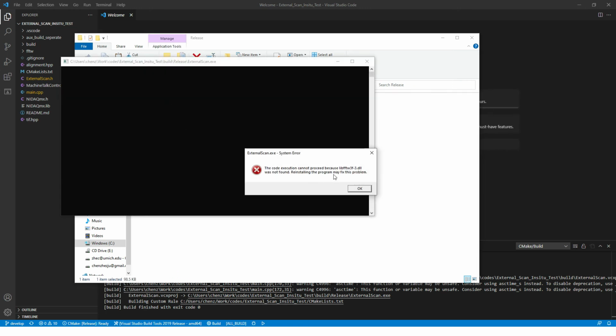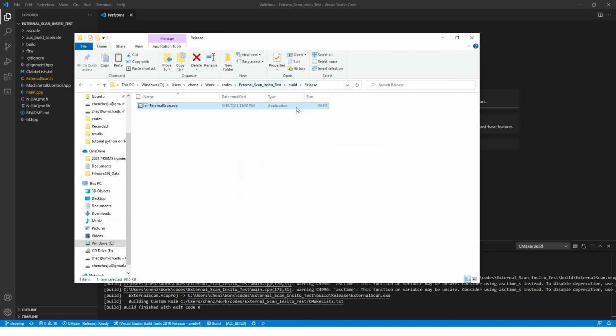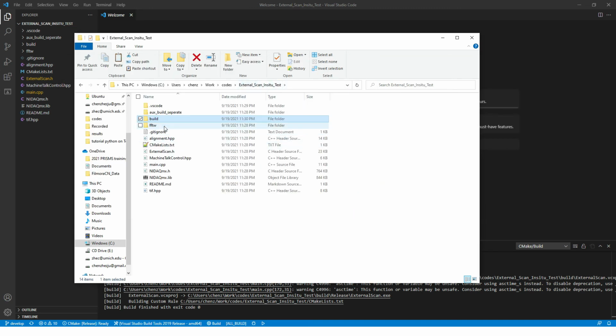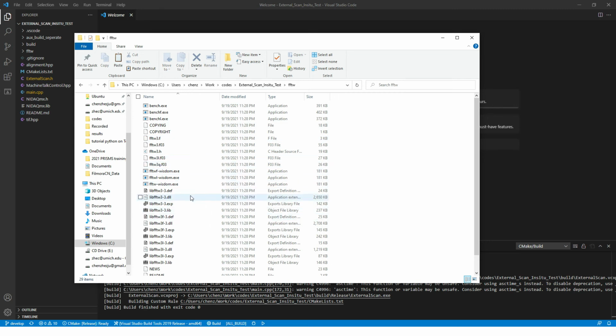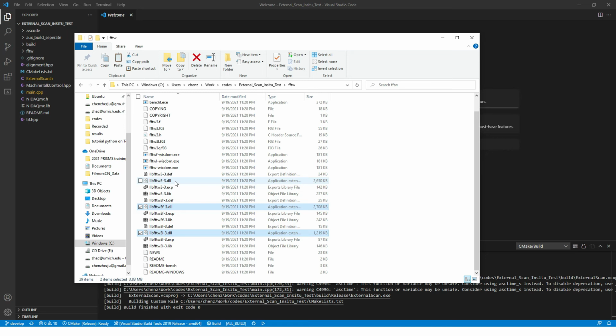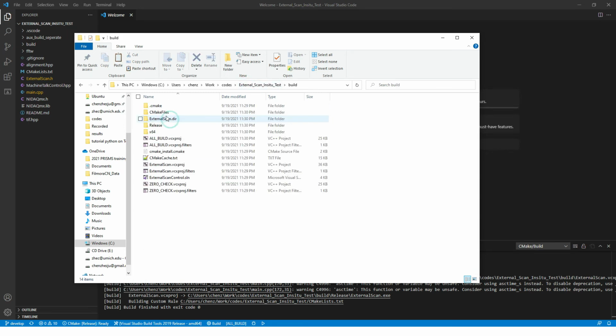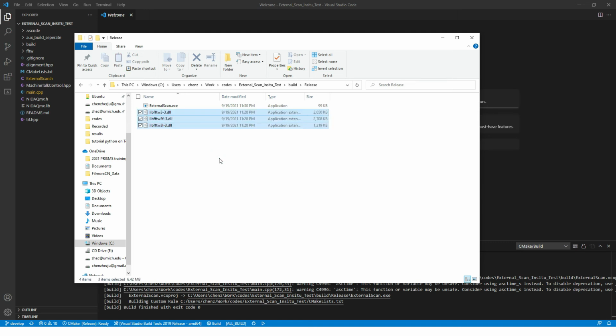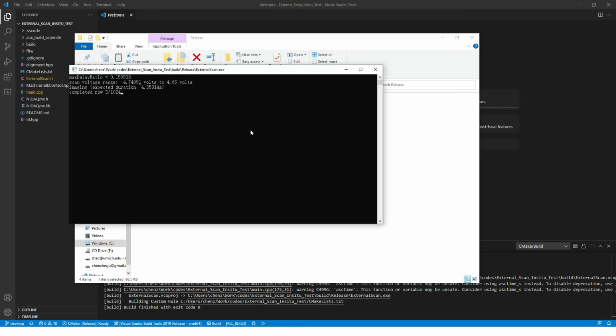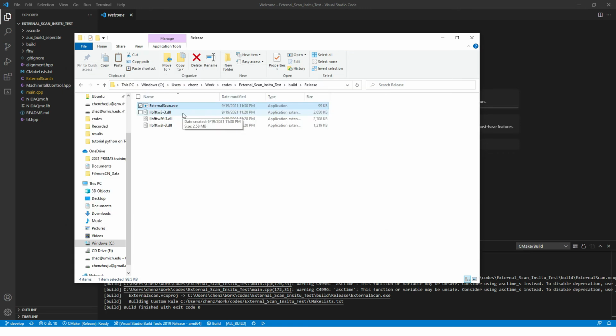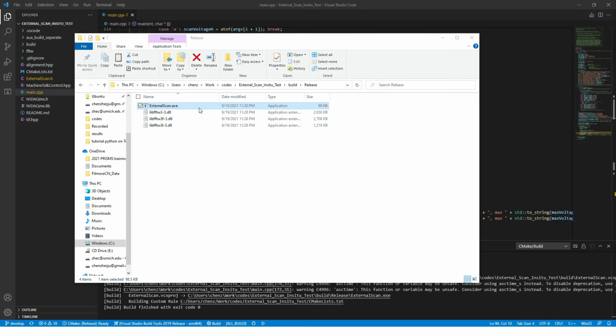If we double click it, we can see that we are still missing some libraries, and the solution is simple. We can go out to this FFTW folder and select these 3 DLLs and copy them to this release folder. Now, if we double click, we can see that this code is runnable. So this executable can be run from the command prompt.